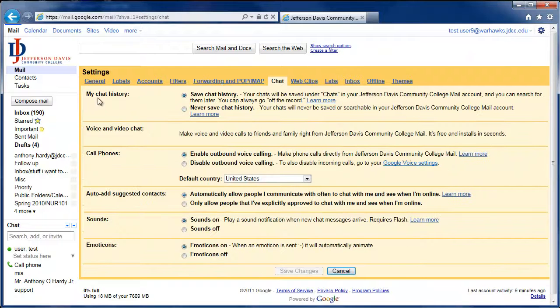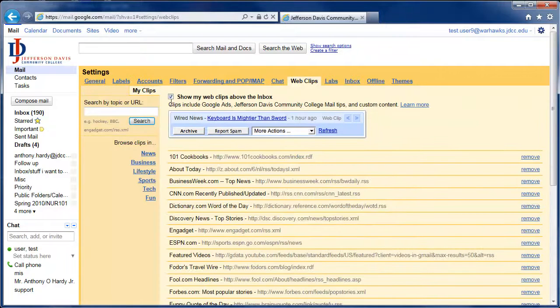Here is where you'll change your settings for chat. So you can turn chat history on and off. By default, it's always on and can be searched. Don't worry about the cell phones. You can see the other settings that are here. Sounds will play when new messages arrive or when calendar events come up, which is what you heard just a moment ago. You can also turn on the emoticons, which are like your smileys. We'll automatically animate them.